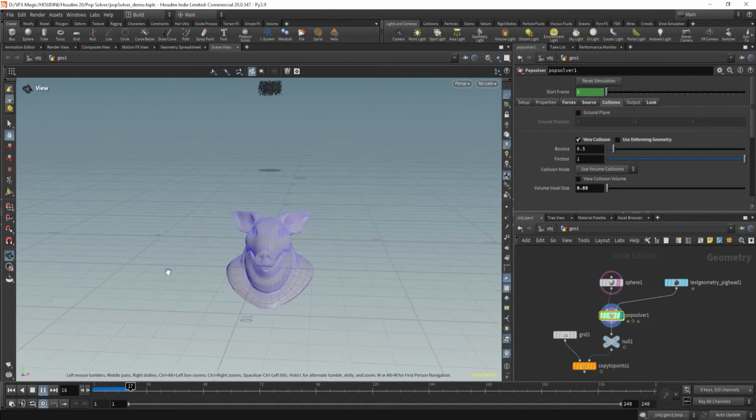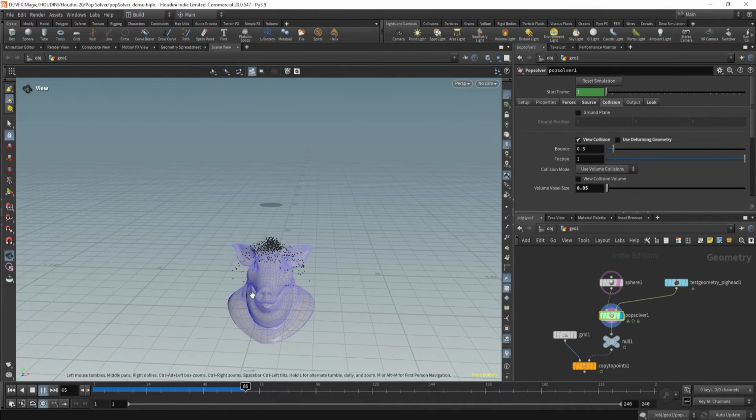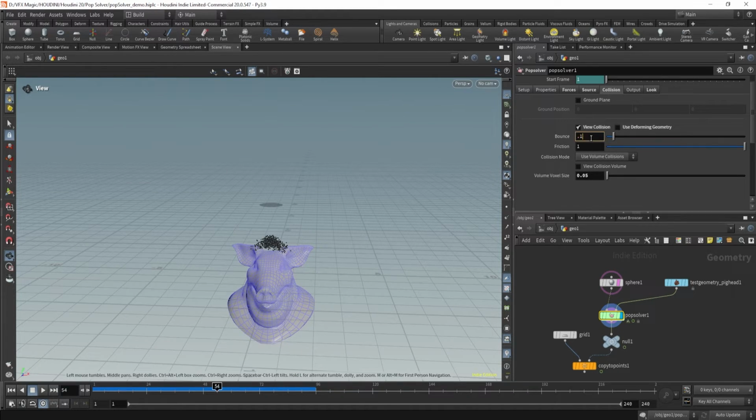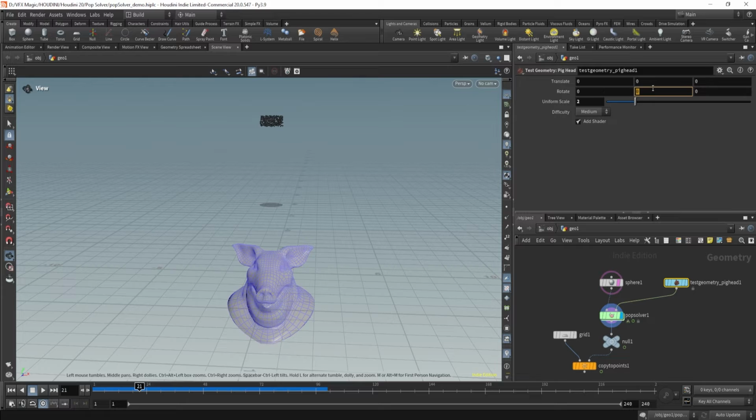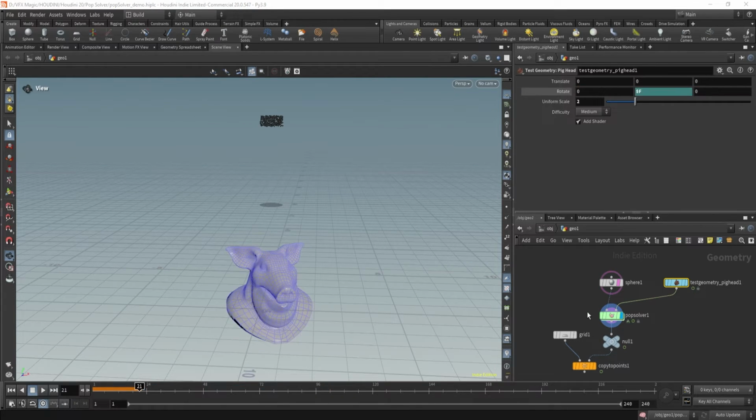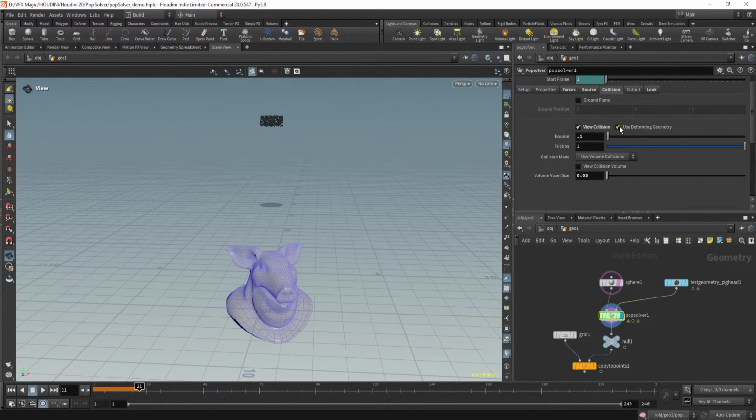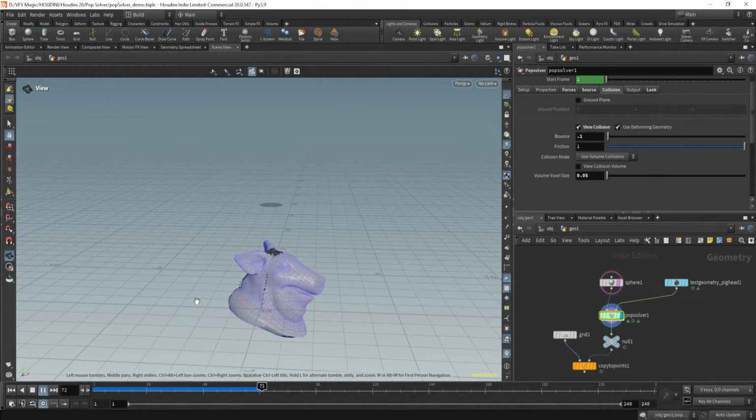Let's just check collision. Yep, it's working, and I don't want that much bounciness. Let me reduce. Cool, and I can add some rotation as well. When I add rotation, I have to make sure to use deformation over here as well. Let me just use. Yep, it's working.